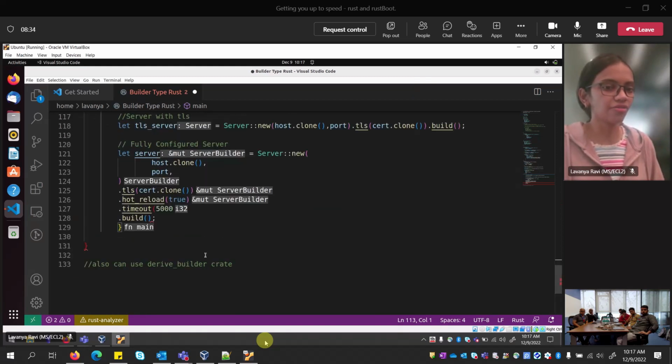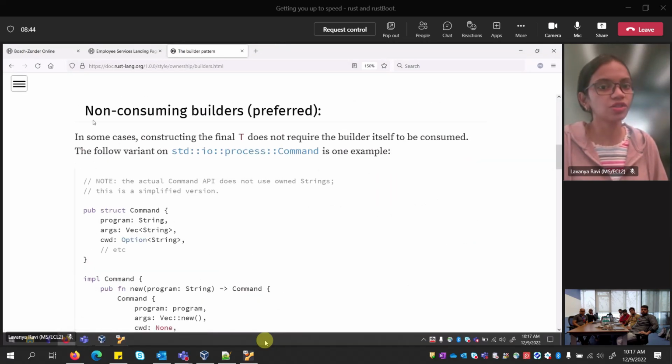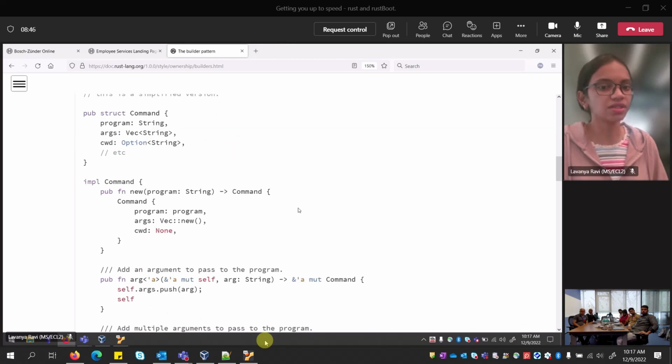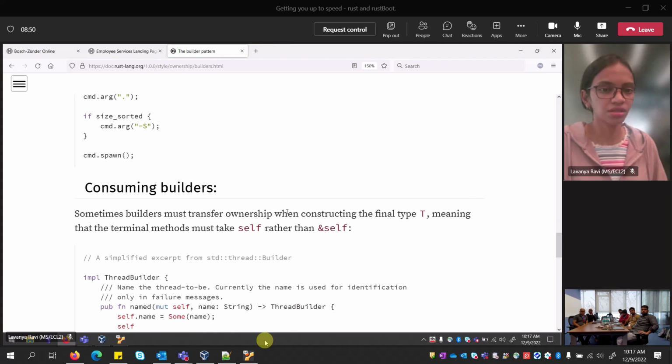So if we want to avoid this, there's also a crate available called derived builder. We can use that. And there are also two types in this. One is the non-consuming builder, where it doesn't transfer the ownership, and the other one is the consuming builder. So here it transfers the ownership, and it has to take it. These are the two types.